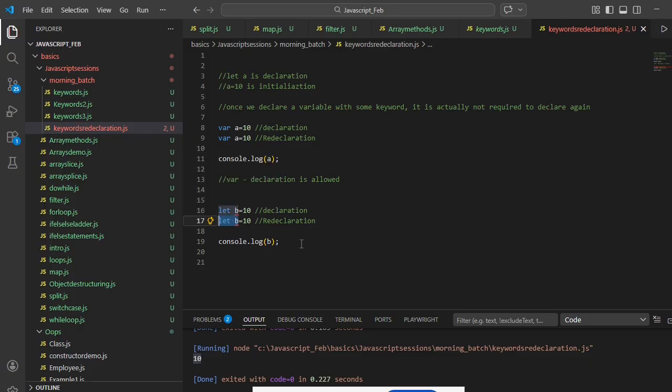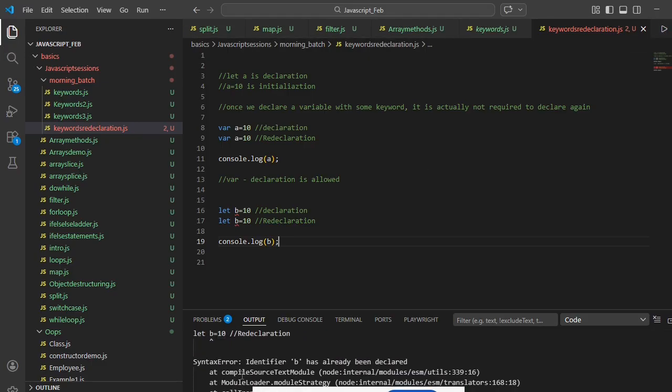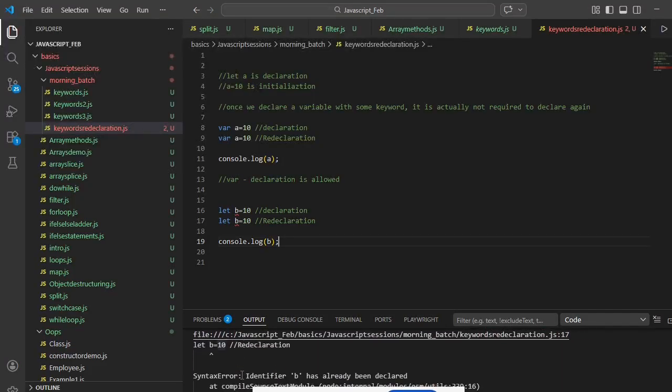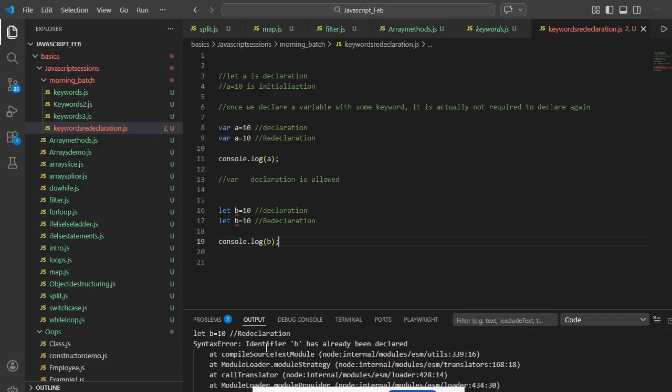So this time it is giving the error message. It is saying that redeclaration is not allowed. Basically, you can hover over it: cannot redeclare a block scoped variable b. That is the message it is giving you. You can run this and you will see the error message. Only the var value will be printed. Now you are able to see this error message.